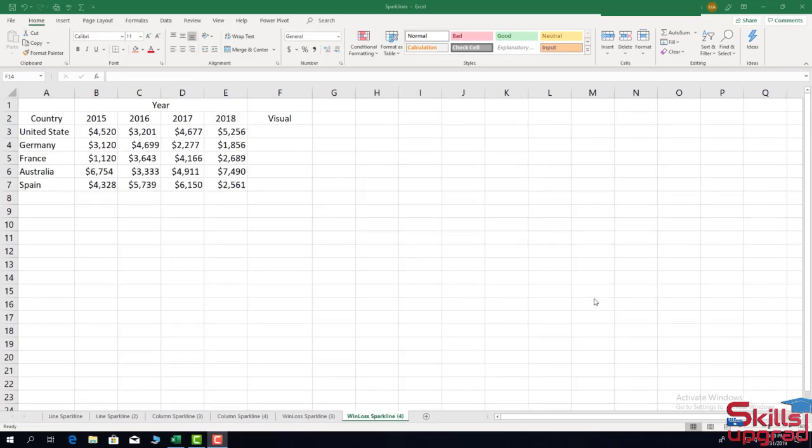Next, I add win or loss sparkline. This sparkline is very useful when positive and negative values are in the dataset. The bars in the sparkline are in the opposite direction. Then it is easy to identify positive and negative values.